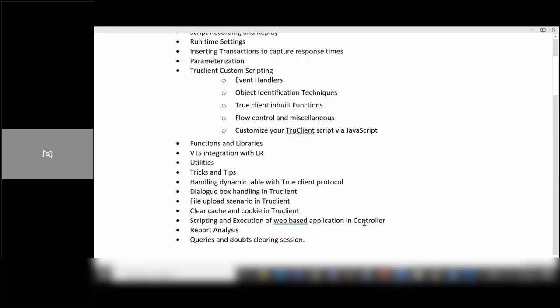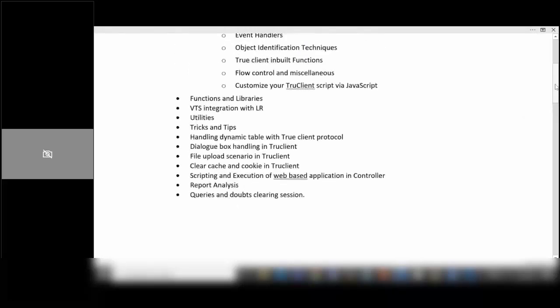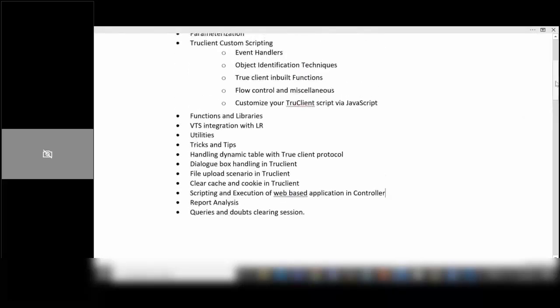Then we have result analysis. This also we'll discuss in one session or half a session. Then we'll have queries and doubts once our session is complete. You can ask anytime, even after the session ends, throughout these topics. And every day I will give you some assignments after the session, so that you can be more confident and comfortable in TrueClient.